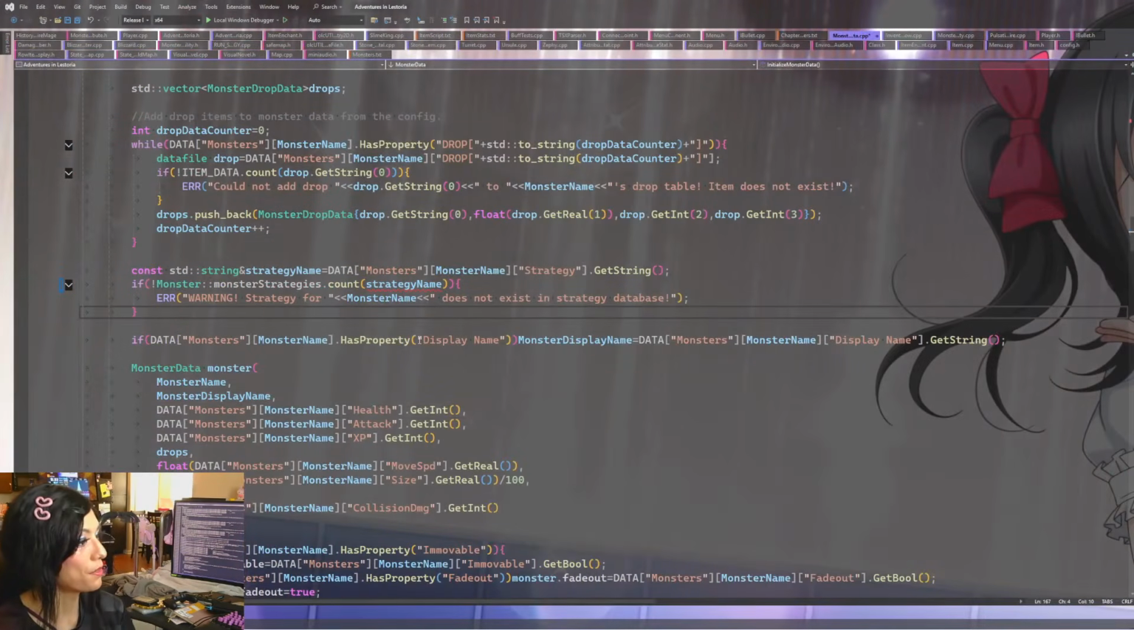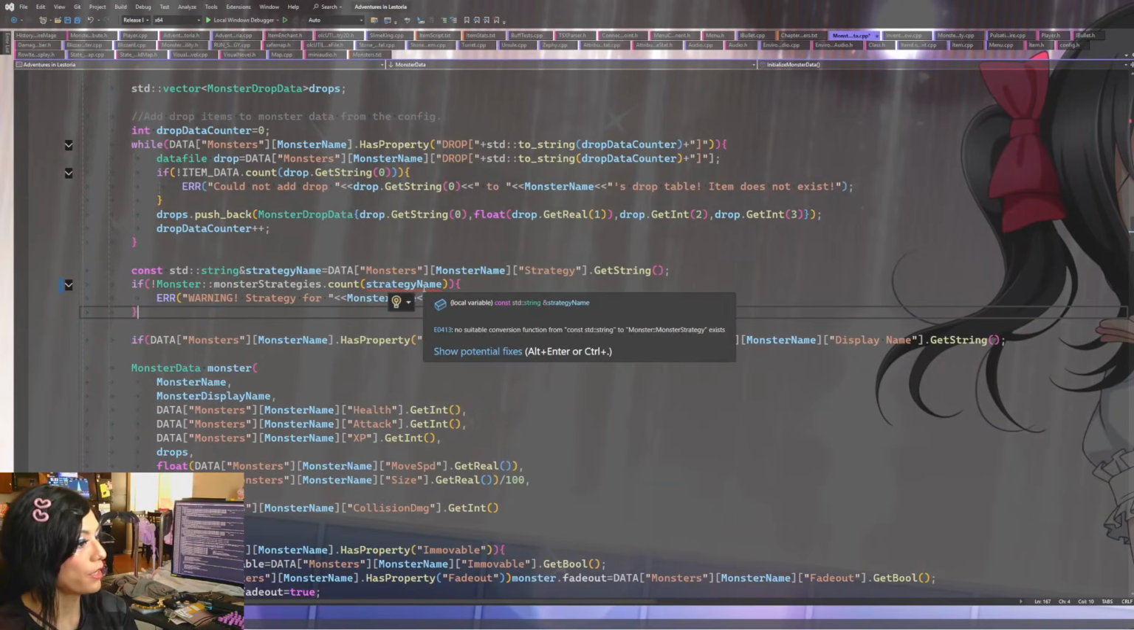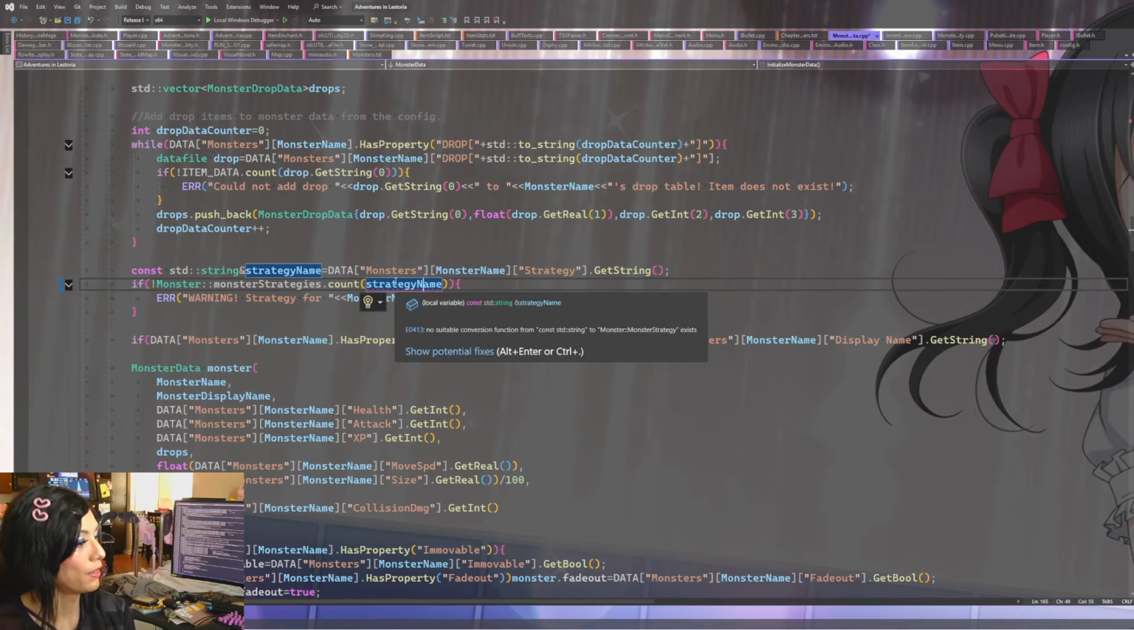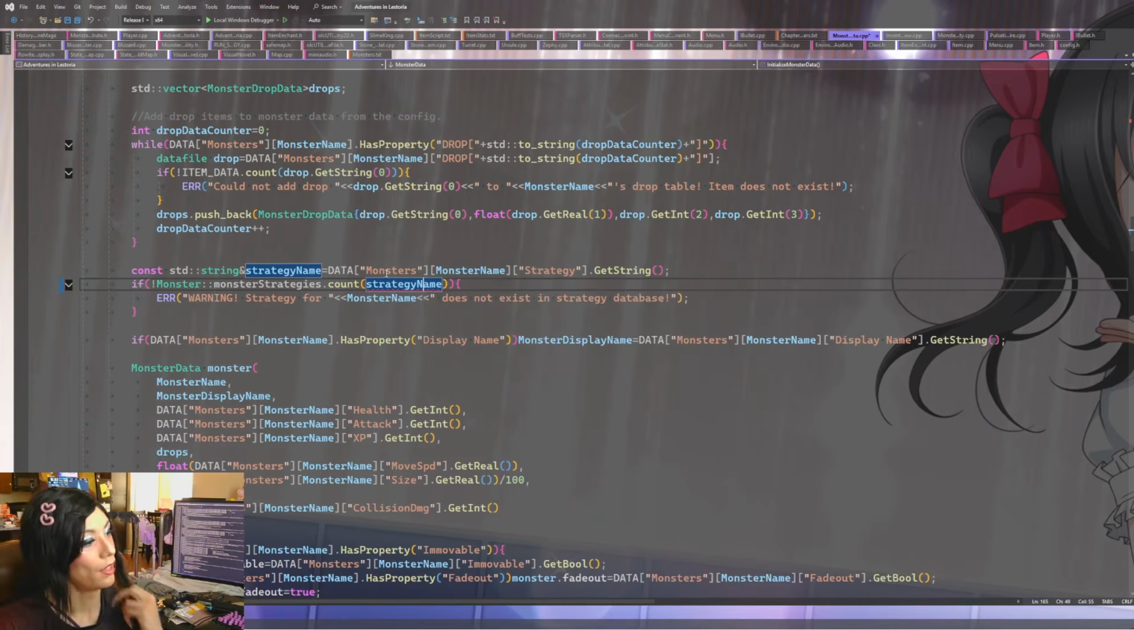Because there's no need to. Strategy name is a const standard string ref. What? This needs to be an enum, so how do we do this? I guess we would iterate through these and just find it ourselves.